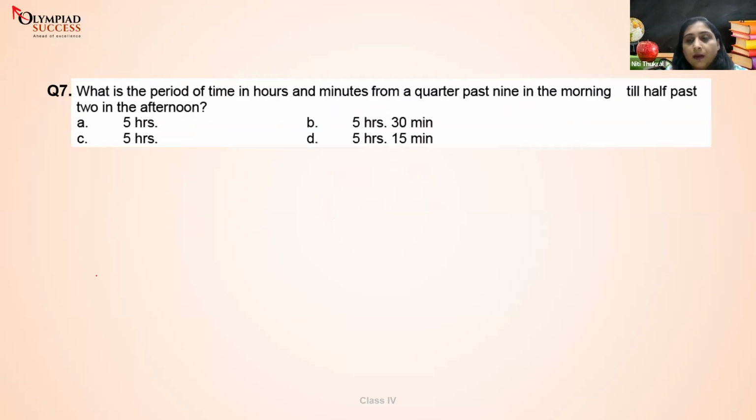Okay. Now let's take this question. What is the period of time in hours and minutes from 9:15 in the morning? Everybody know how to read a clock time? So 9:15 means 9:15 a.m. in the morning, because it's morning. So I have written a.m. 9:15 means 9:15 a.m. Okay.